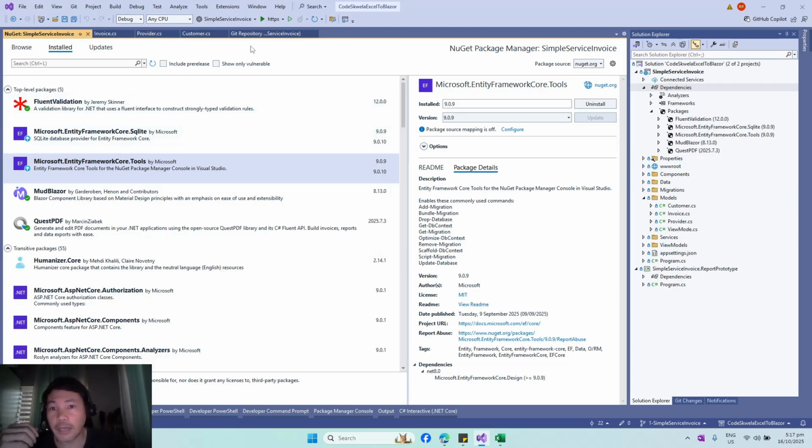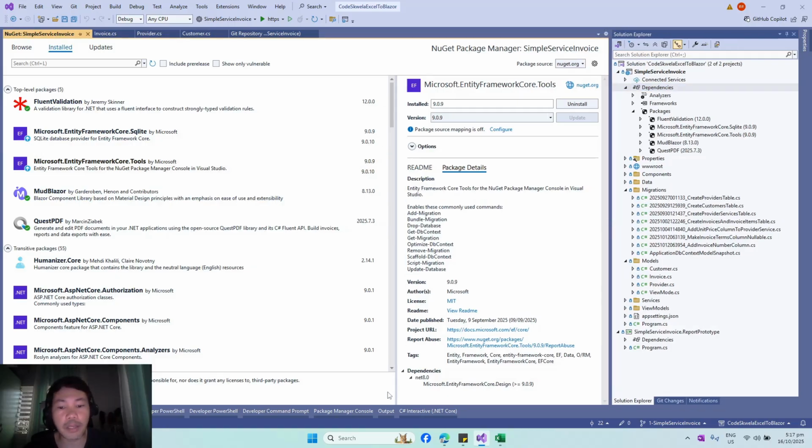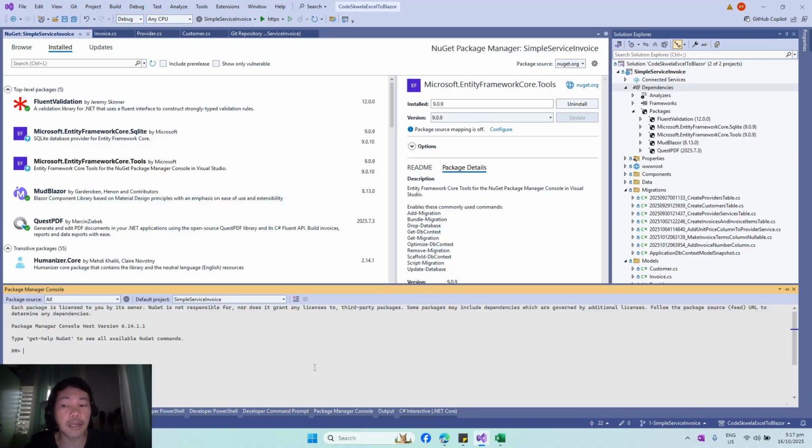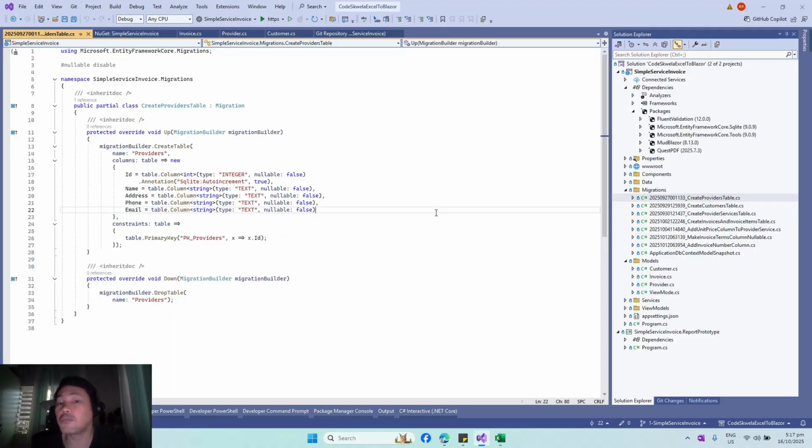Once I've created my initial models, I started to build up my migration. Although I have several here, you can quickly create your migration by running the add-migration command, and then the name of your migration. I have several migrations here that have been created through different stages of the creation of this application. But I think the first one would be this one, create providers table, since we will have to create our necessary tables for us to continue with the rest of the application.